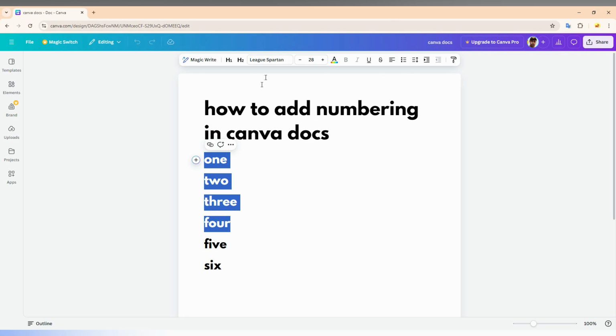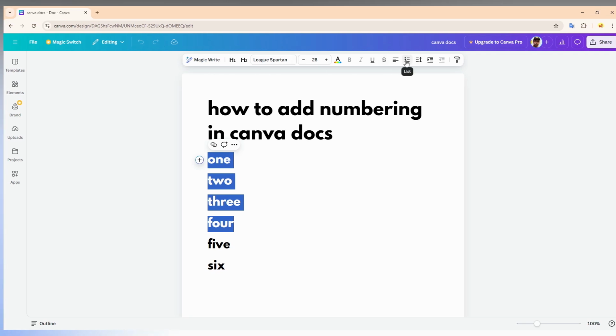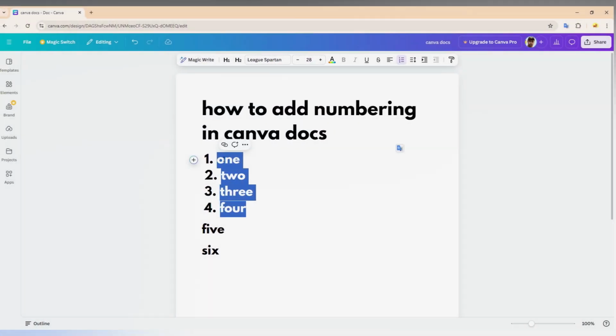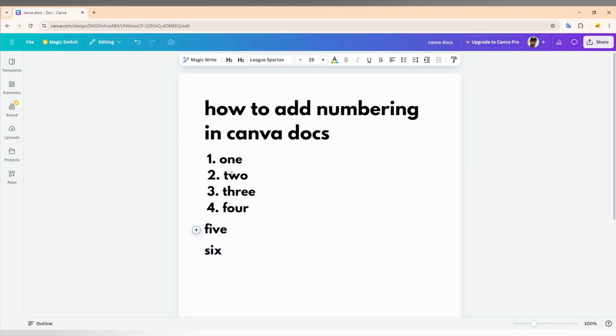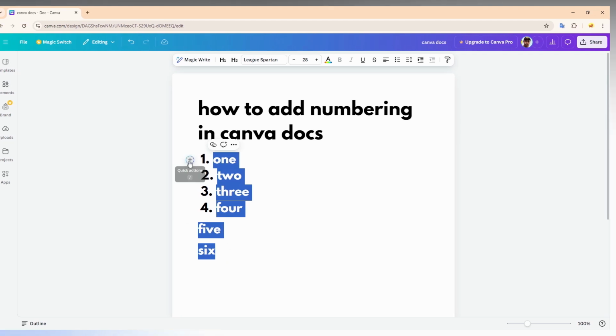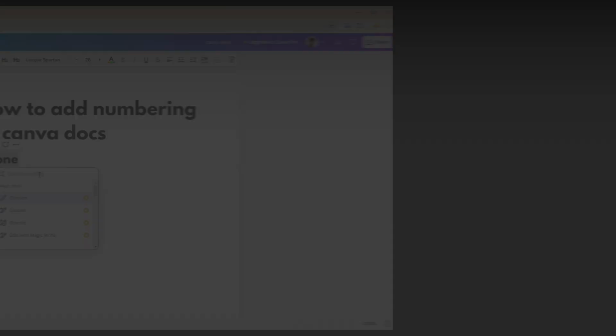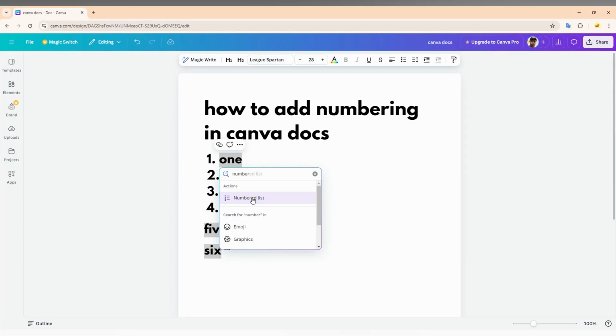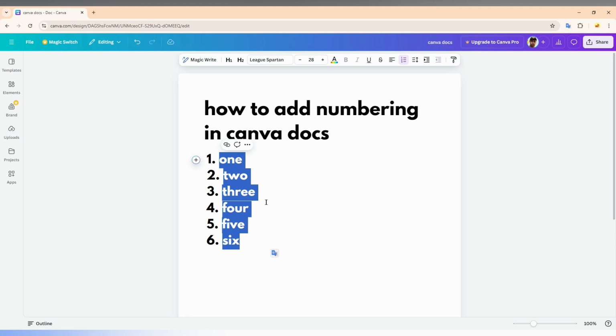Then you have this floating toolbar on the top, and here you have the option called list. Click this and click this again, which shows it will change to numberings. So if I just need to select all the things, I just need to number all. You can also add a quick action like click on the plus symbol and just search as number here. So it shows numbering list. Click on this, which will number the list.